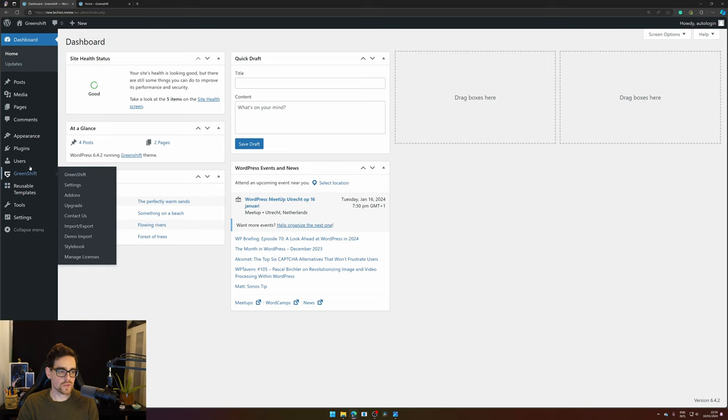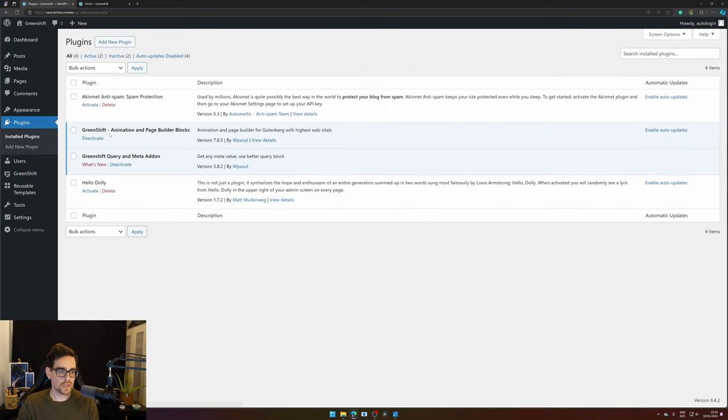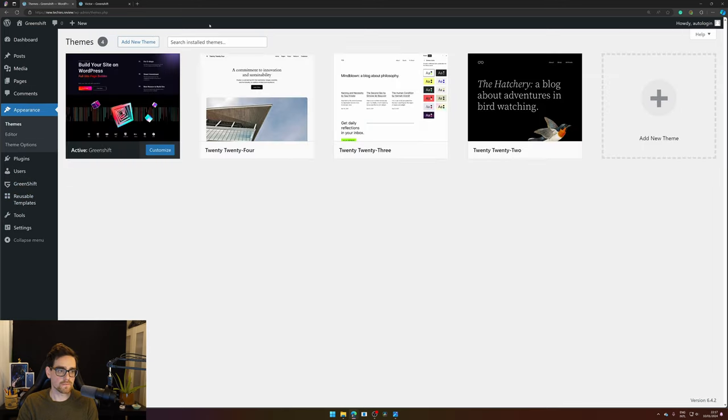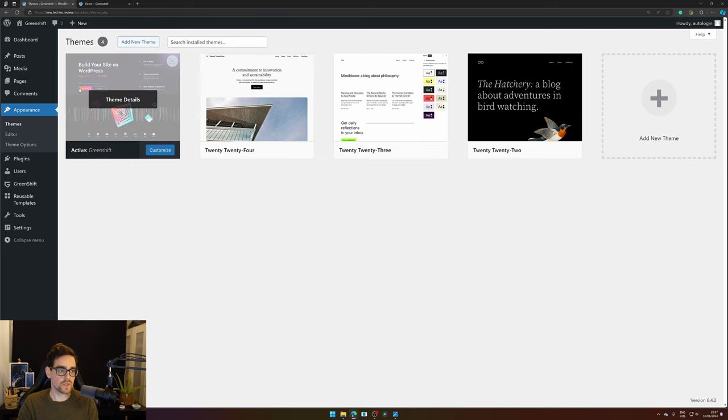I have installed the GreenShift plugin, the free version. You also need to have the query and meta add-on as well. That's a paid version, but it's not that expensive. If you like it, you can find an affiliate link down in the comments as well. And for the template, we are using the GreenShift template as well, of course.